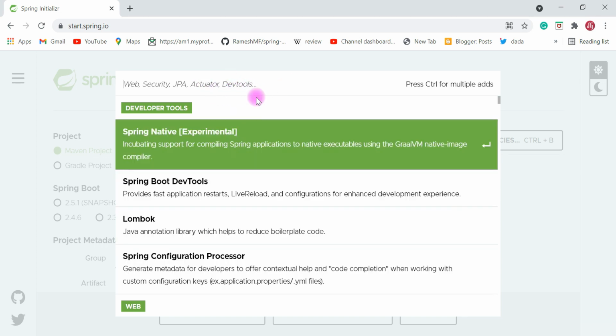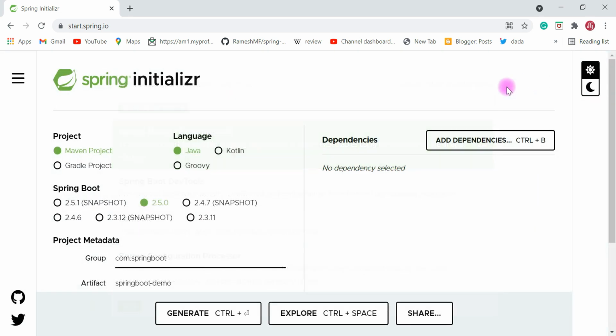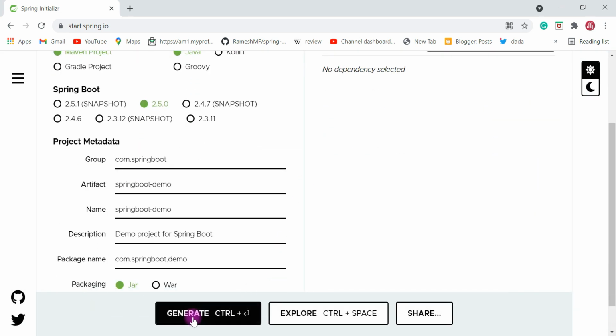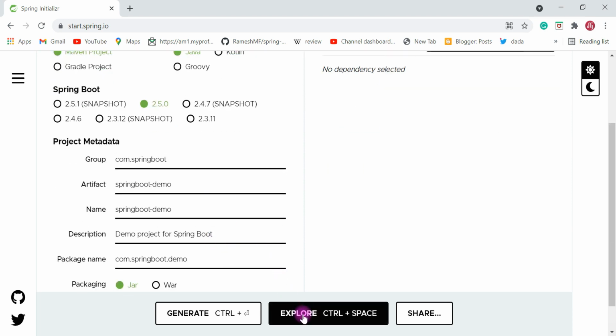Alright, so for this example I'm not going to choose any dependency. Going forward we'll create a lot of projects and we use a lot of dependencies, guys. Alright, so here you can see at the bottom you have three options: generate, explore and share. So you can explore the project by using the explore option.